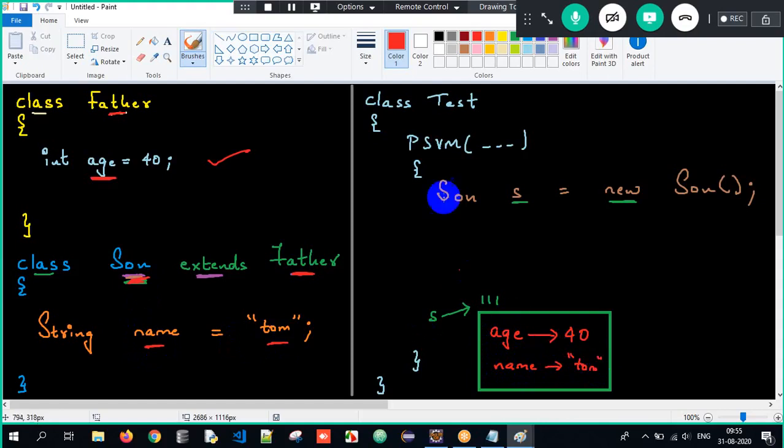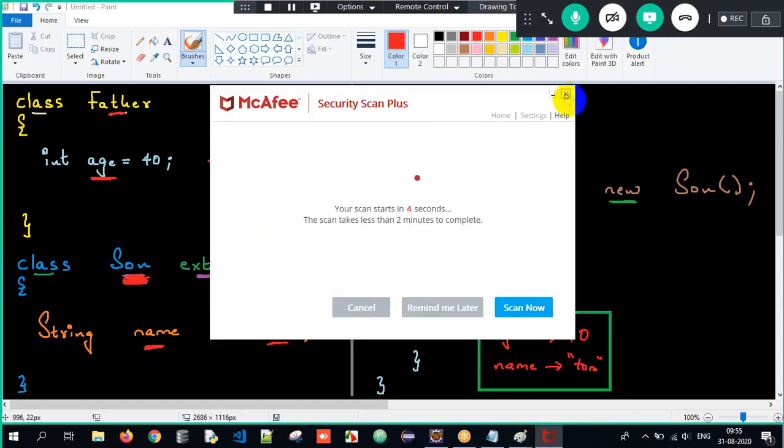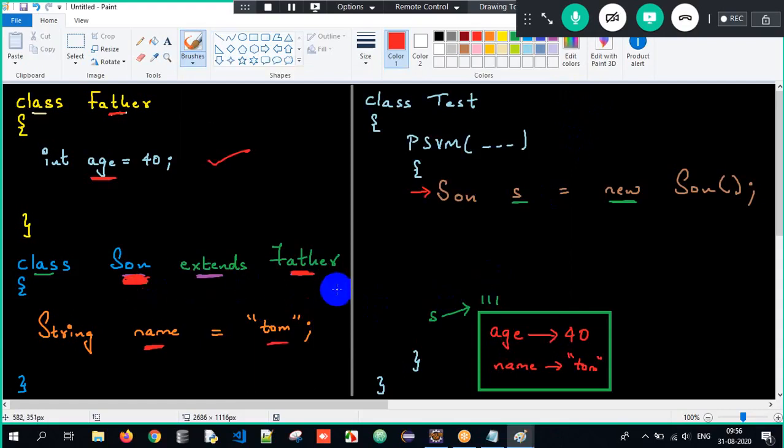So what did you understand? You might have created an object of son wherein I have to store the son class properties. But since it extends father, meaning I am inheriting the properties of father as well. So first I need to store the father class properties in the memory and then the subclass properties. Therefore, once I'm done with inheritance, it's done here.